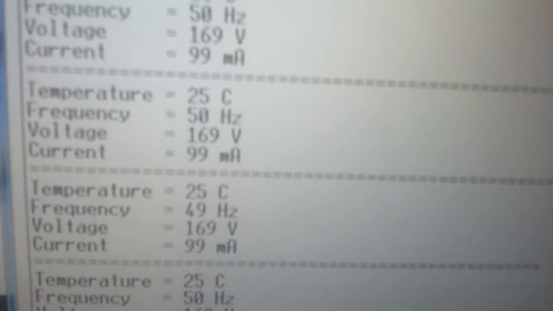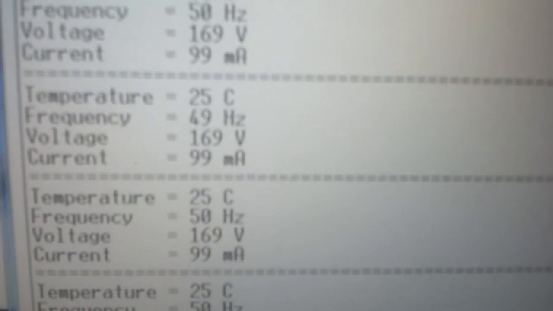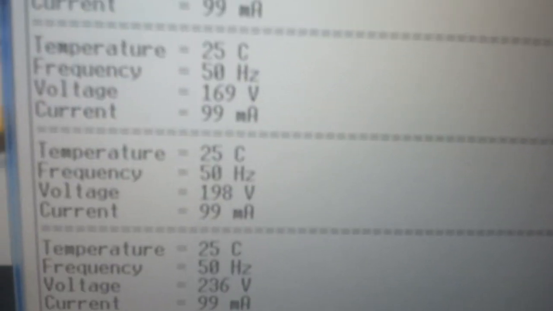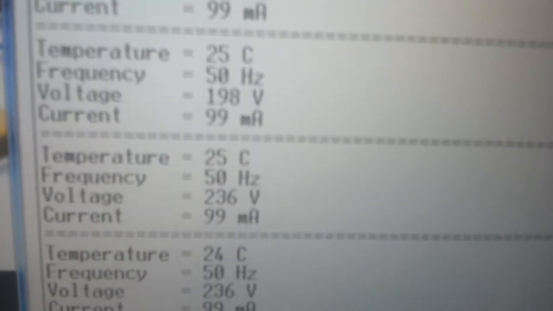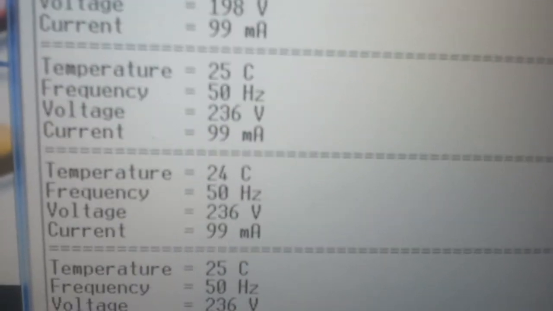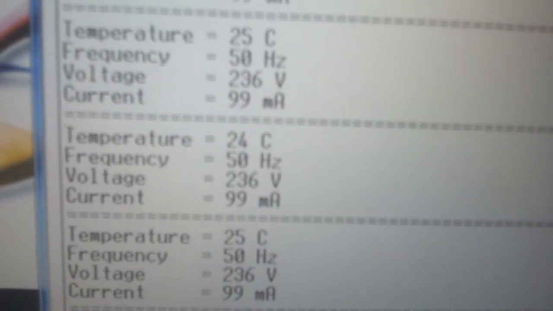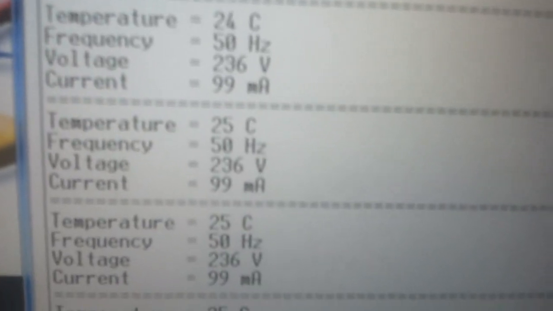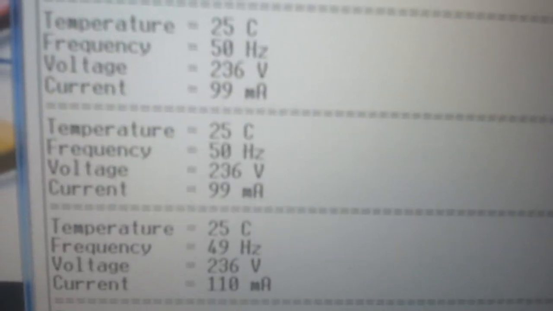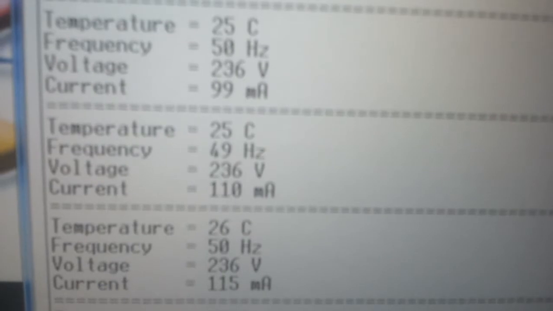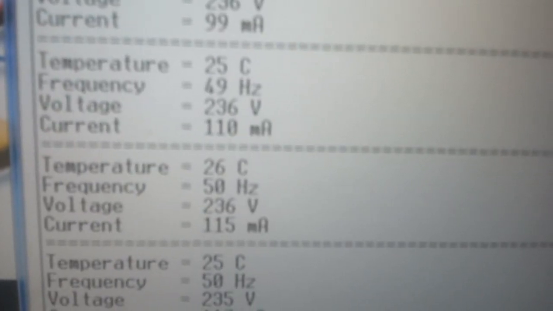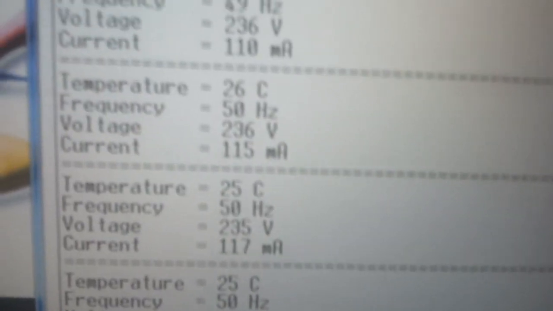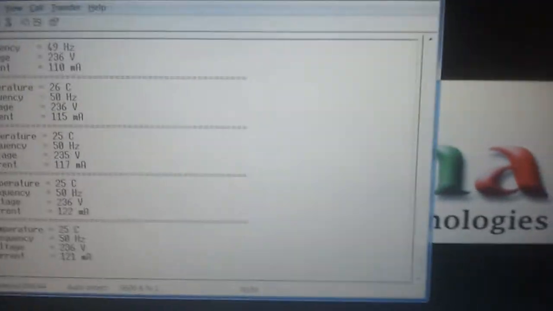Now let me vary some parameters and show you its operation. I am varying the voltage here. See, the voltage is increased to 236. And I can even vary the current. The current has gone to 115 milliamps. Similarly, the temperature can be varied.